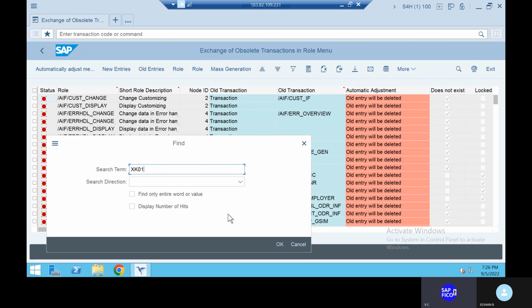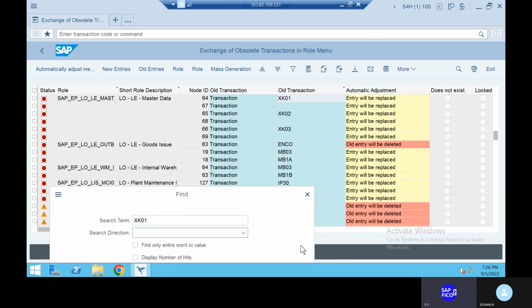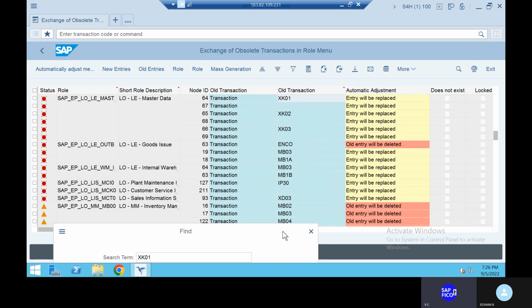Go to the OK option. See here, the entry will be replaced. What entry will be replaced? XK01 will be replaced by BP only. That is very much important. We will see the details of the old entry. Expand the find out option, drag that one, expand that one.